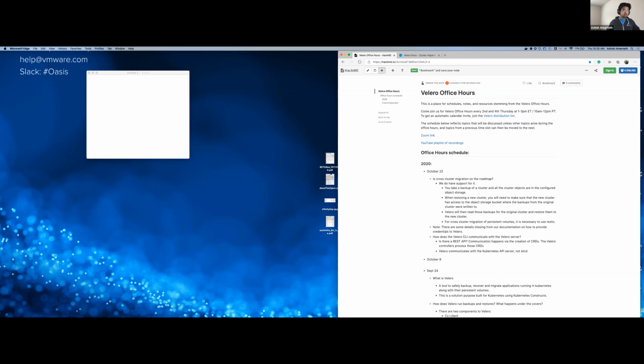Does that make sense? Yeah, it makes sense. Okay, so there is no REST API per se, but the Velero client just creates objects in the cluster. Yeah, CRDs. And Velero communicates with the API server and not etcd, yes.